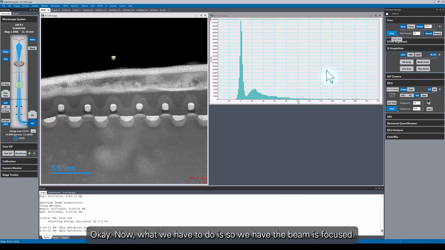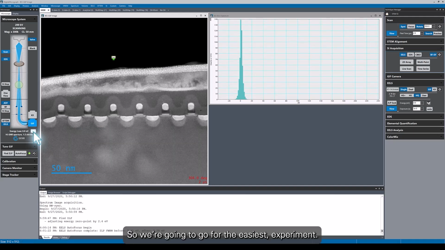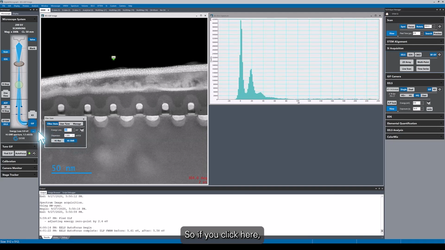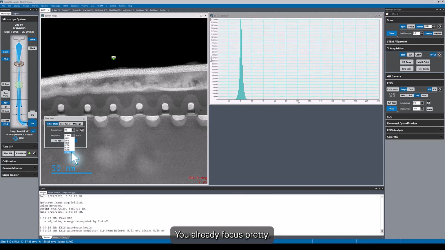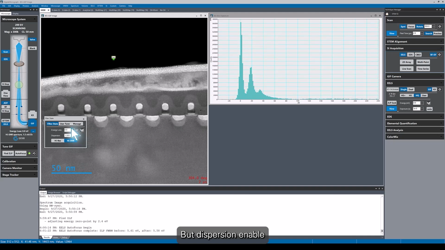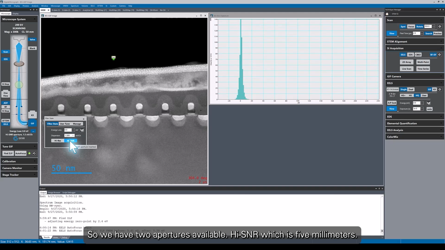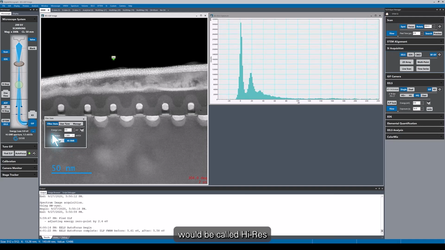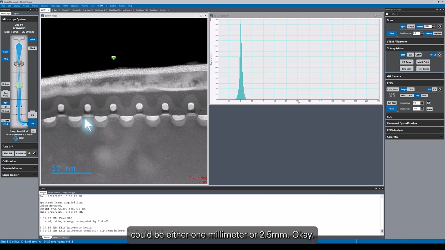Okay. Now, we have the beam focused. So we're gonna go for the easiest experiment, which is basically using the lowest dispersion. So if you click here, so basically open the filter dialog here, and you have the list of dispersions available. You already focused, we added 1.5 dispersion enabled, but just to show you how to change the dispersion here. And we're also using the biggest aperture. So we have two apertures available, the 5 millimeter, and in this particular case, we have 1 millimeter as the smallest aperture, but it would be called on high resolution. Depending on the model of the GIF, the smallest could be either 1 millimeter or 2.5 millimeters.